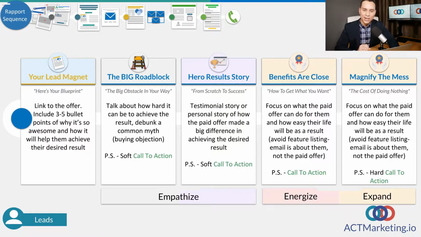So let's go ahead and go to day number 3, email number 3. This is going to be your hero results story. With your hero results story, this can either be a personal story of success or a testimonial story of success, and it should mirror the situation that your ideal customer is in. So you'll see when we go through a sample email like this, that the situation should match the situation of your prospect so that it's relatable.